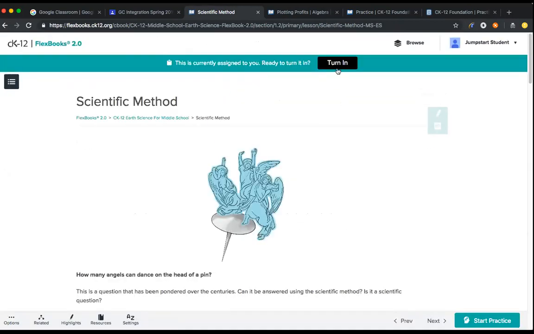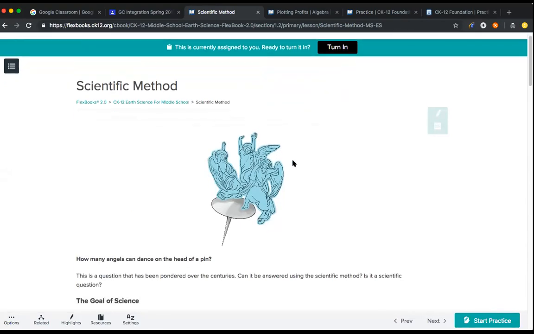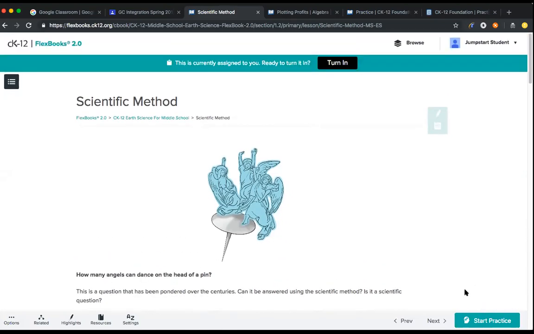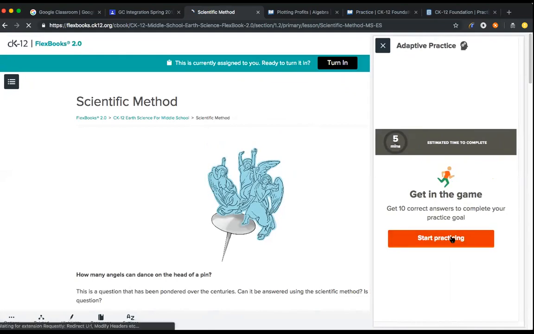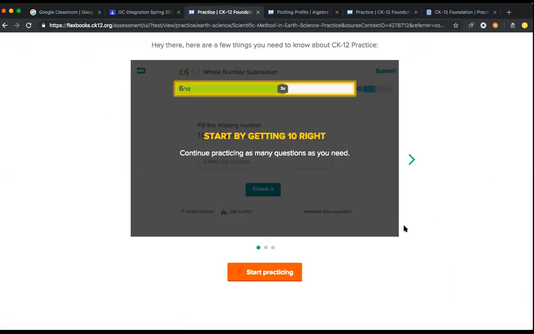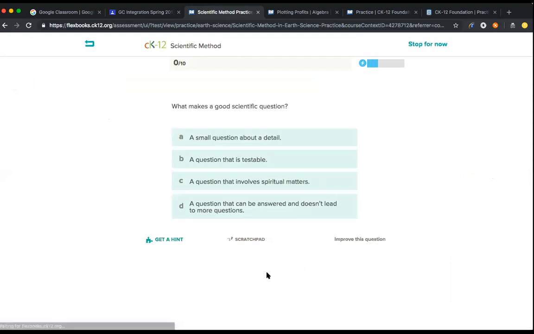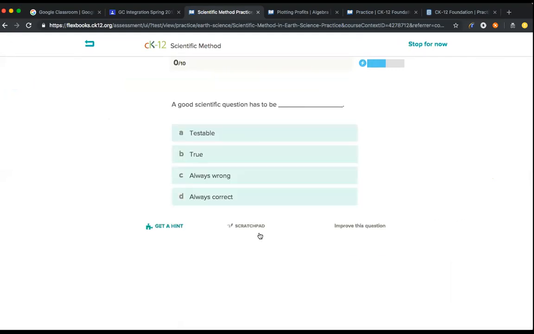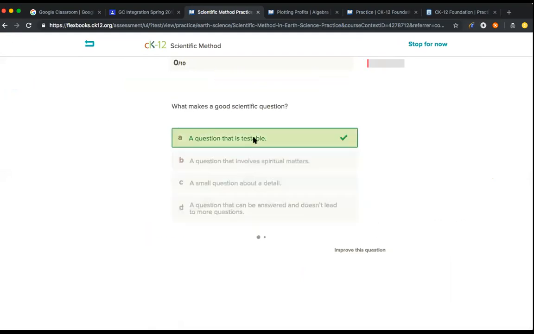I'm going to try to turn this in, and it's telling me I haven't completed the practice yet. So for these new Flexbook 2.0 sections, where we have a practice tied to this section, if they haven't done the practice, the student will have to complete that first before they can turn it in. They'll have to click Start Practice. So I'm just going to pick some stuff, which is probably really bad.